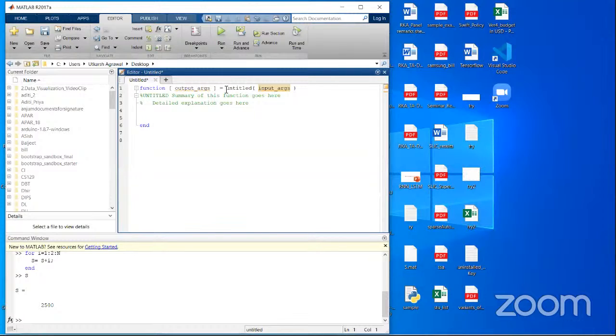Now, what is the name of this function you want to give? Let's say I give the name sum_net. This is the name of the function. You have to give a name to every function. Then you have to give arguments. What is your input argument? Let's say n. And what is your output argument? That is, let's say s.